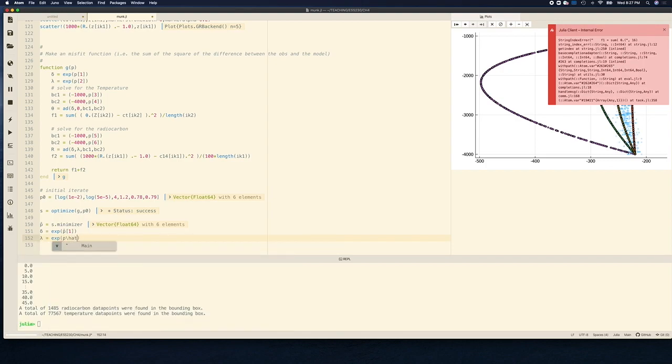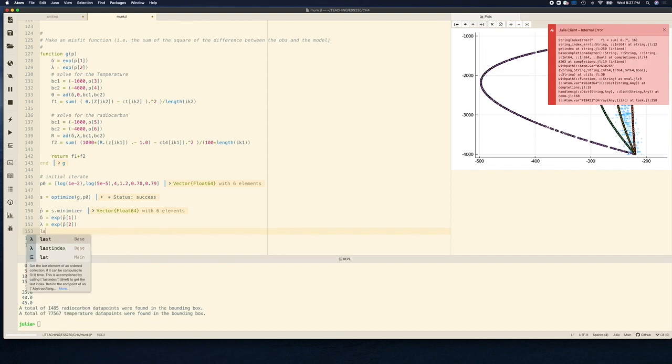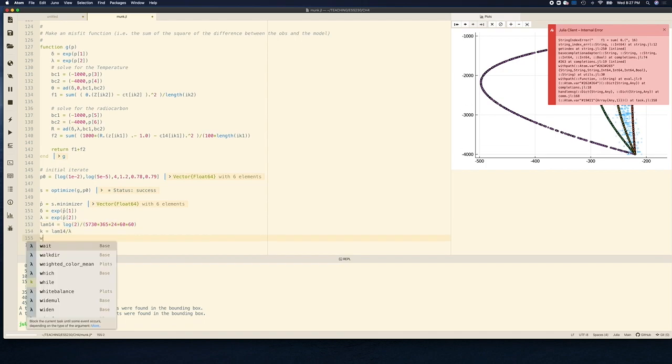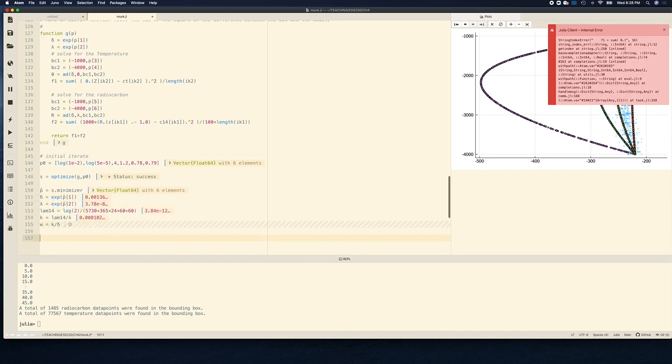P hat is the optimal value, and then we compute delta by exponentiating P hat 1, lambda by exponentiating P hat 2. From lambda and delta, we can compute K and W. So we need the radiocarbon loss frequency rate, lambda 14. Then we compute K, and from K, we compute W by dividing by delta.